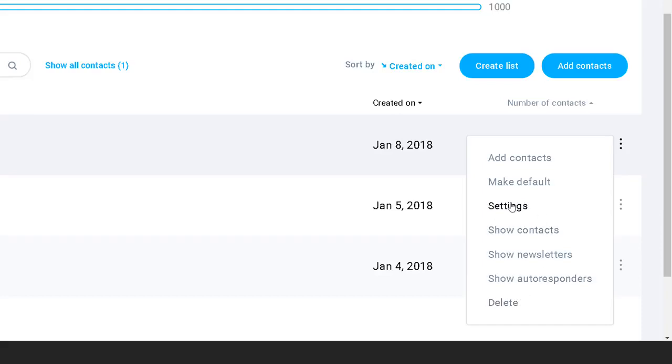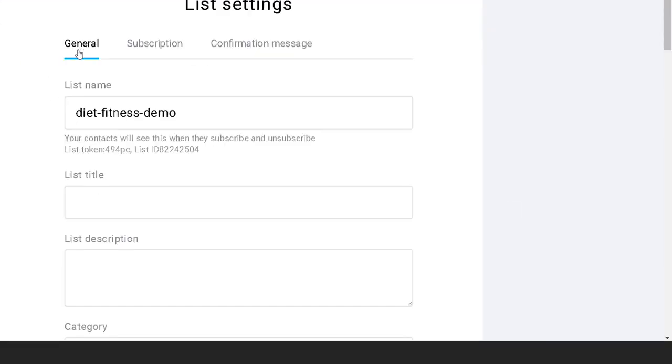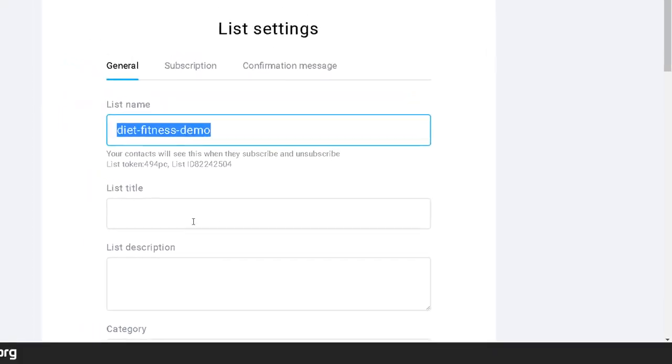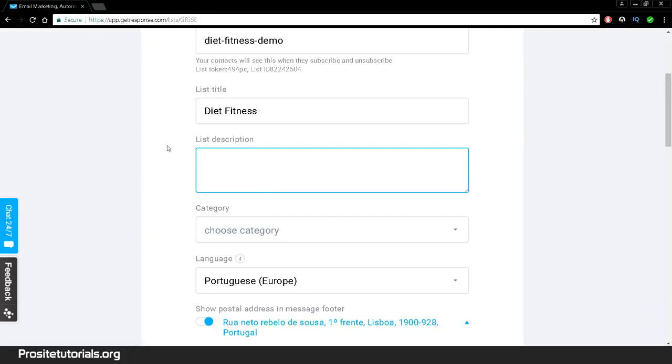The first thing I recommend for you to do is go to the settings of that particular list so you can change a few options of that new list that you have. Over here you can go to the general section and change the name of the list. You can add a title so you can more easily remember what that list is about. Actually, I'm having trouble over here writing this. And also the description over here, just diet and fitness tips.